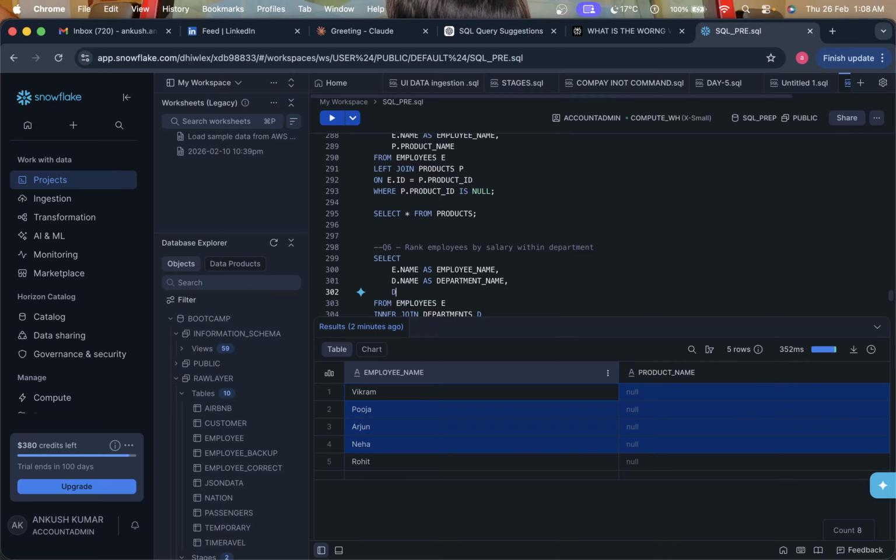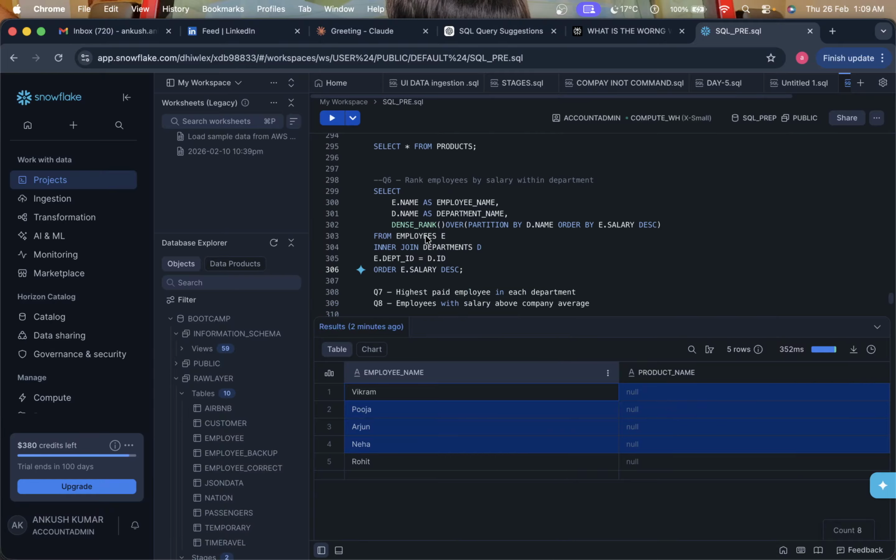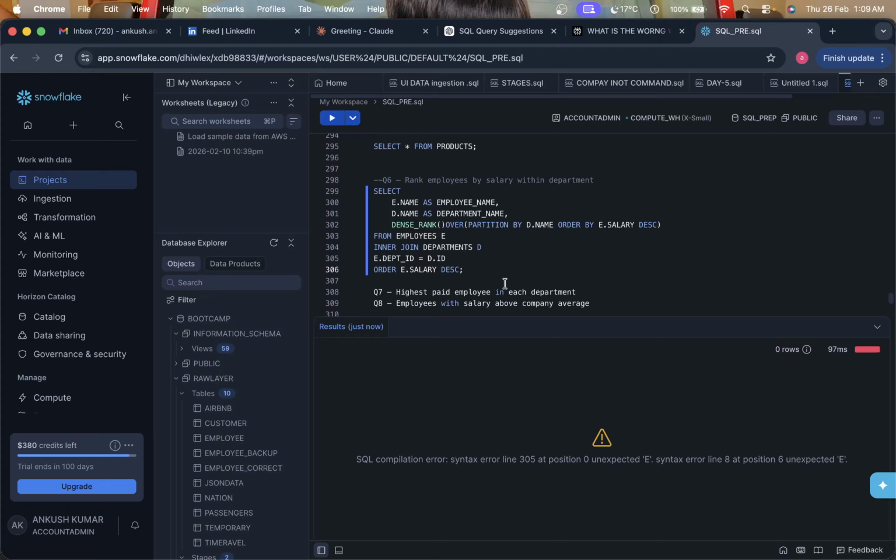So let's say I'm using the DENSE_RANK over here. DENSE_RANK over partition by d.name order by e.salary descending.